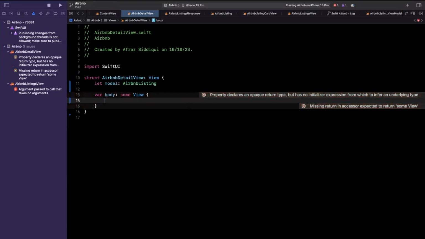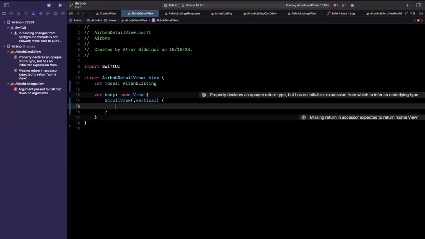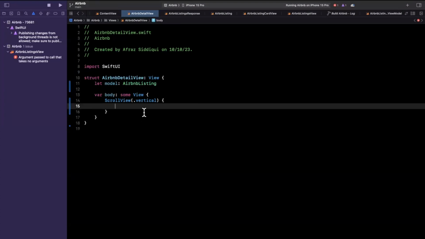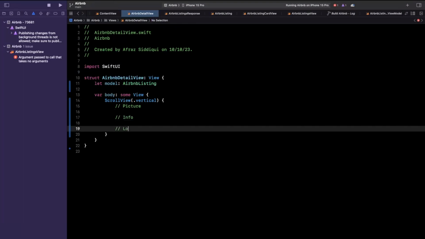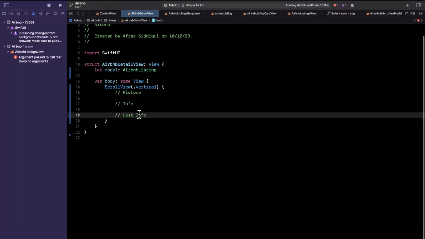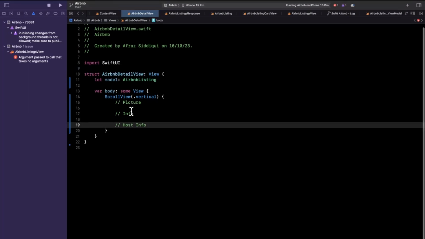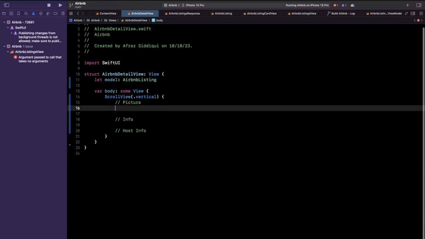So I am going to create a scroll view that is vertical. And the way we're going to lay this out is going to be the big picture at the top. So we'll do a picture here and maybe some info. And then maybe we'll do some host info at the bottom. And like you guys saw, the model gives you a bunch of stuff. So you can actually get pretty wild and make this look really nice as well. So let's jump into it.